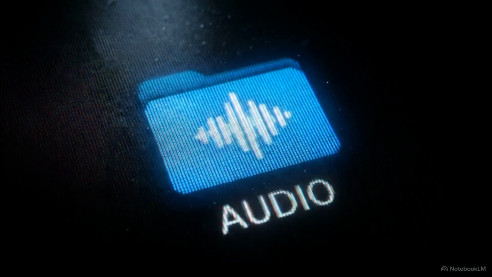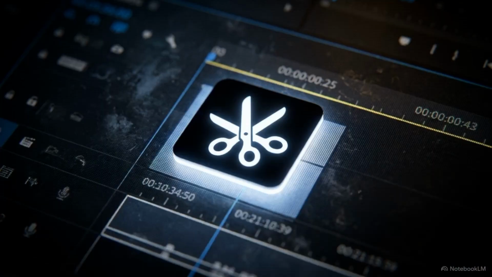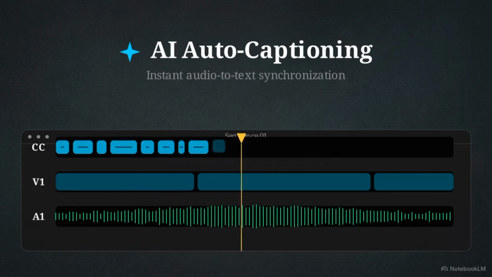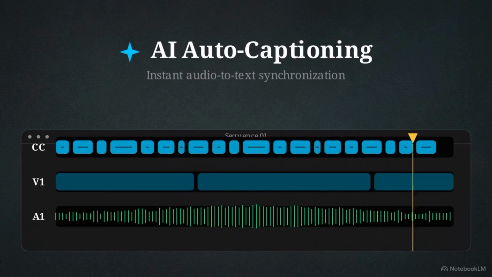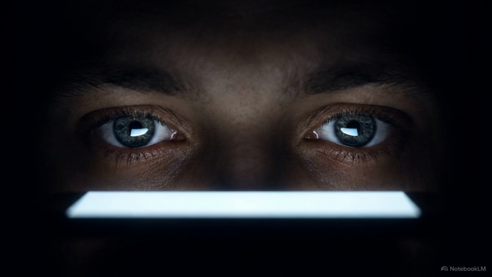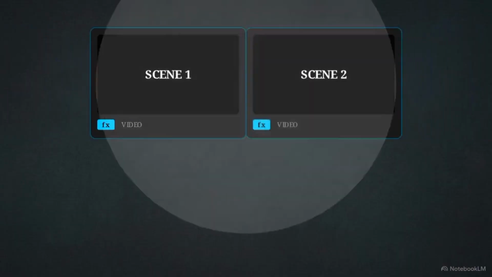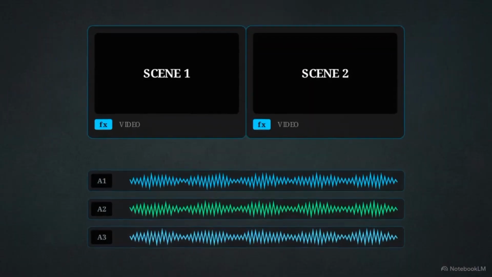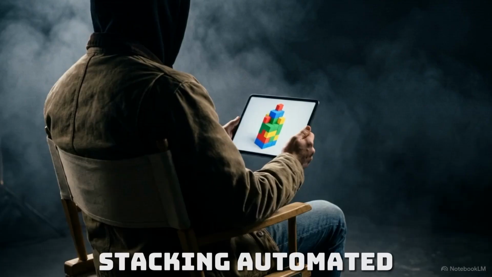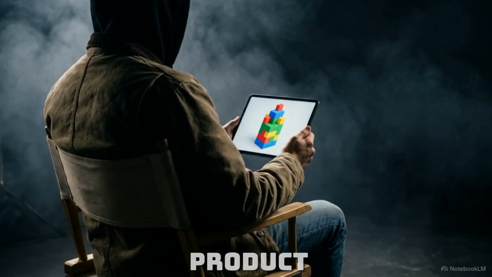You take the audio and the Hera animations and bring them into CapCut to finalize the project. CapCut is essential here because it can instantly generate dynamic captions, keeping the viewer engaged by giving them something to read while they watch. You then add cinematic transitions and layered sound effects to tie the entire sequence together. You are a director stacking automated components into a finished product.